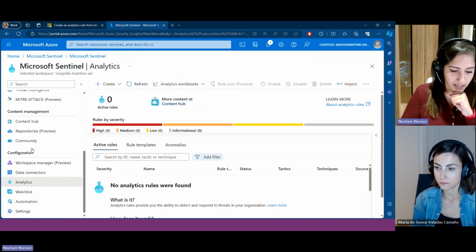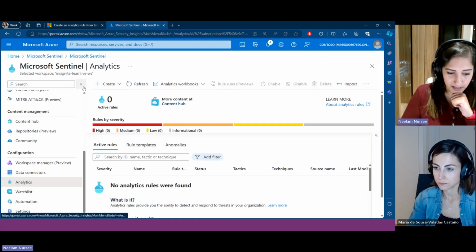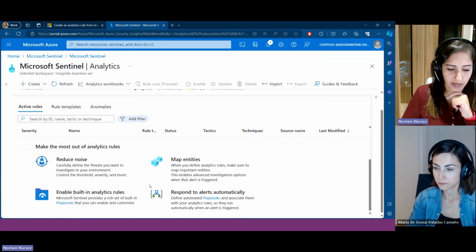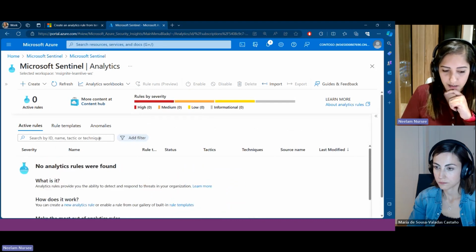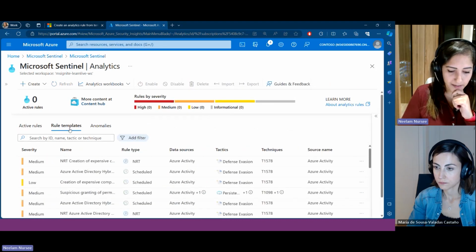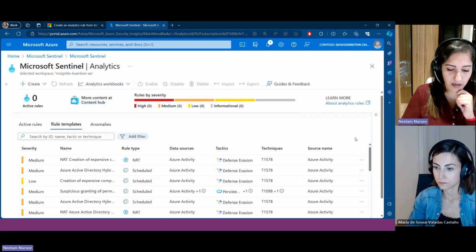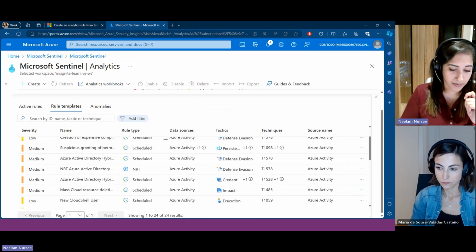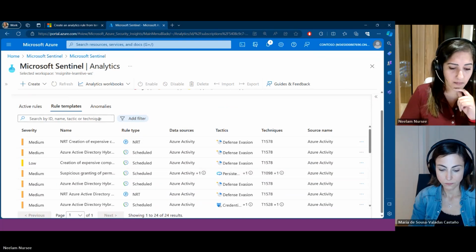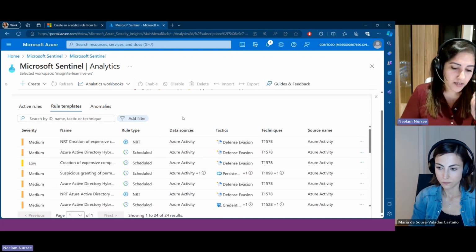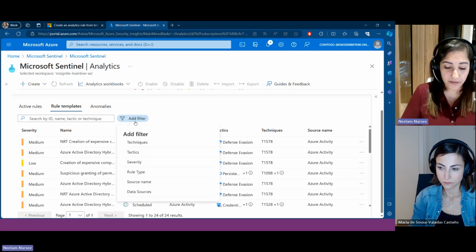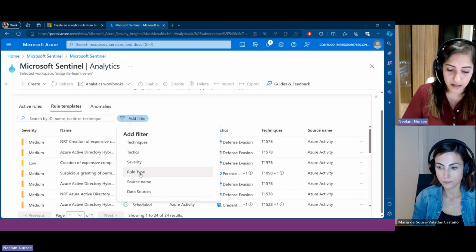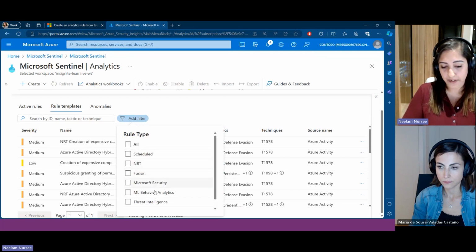Here I'm on the analytics blade in Microsoft Sentinel, and currently I don't have any active rules. I have the rule templates tab here, which will show me all the rules that I have created from the Content Hub, which I have enabled from the solutions. But before we go ahead and create a rule, I'm going to first show you the different rule types that we just discussed. So you can click on filter here by the rule type, and you will see all 7 of them are here.